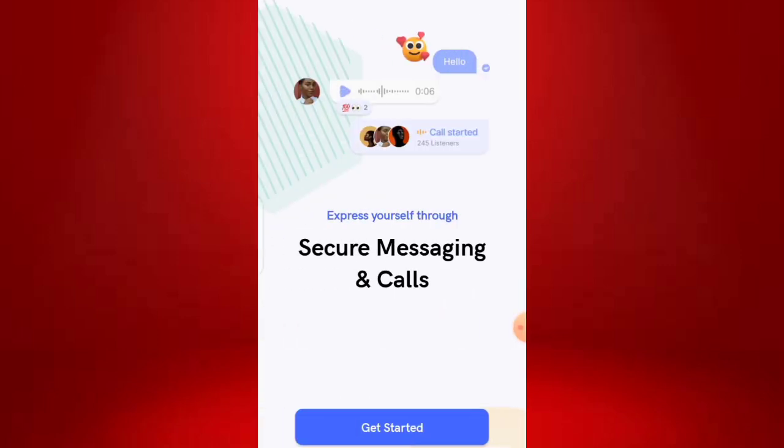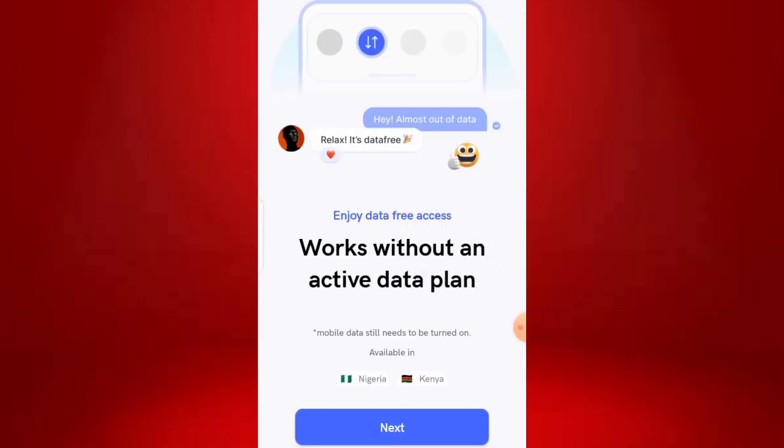Now the first thing to do is to open this app, right? This very app, as you can see right here, it says enjoy data free access. And this app is only available in Nigeria and in Kenya. So if you're from other countries like Ghana, Cameroon and other African countries, this app is not available there yet, but with time it will be available in other countries. But the only countries it is available in right now are Nigeria and Kenya.